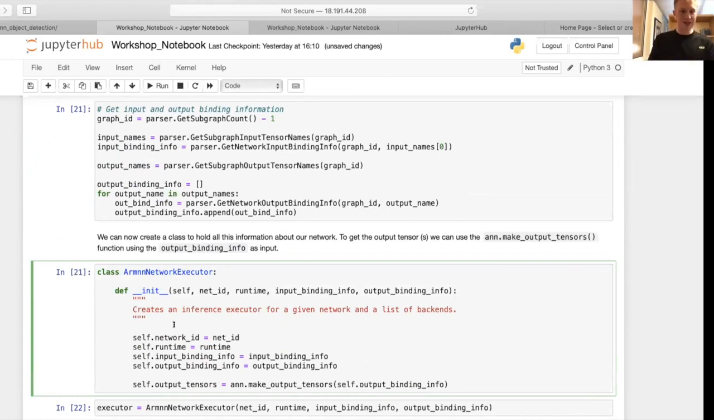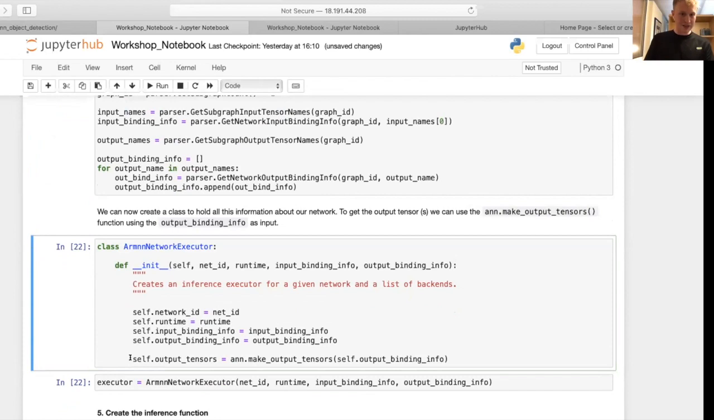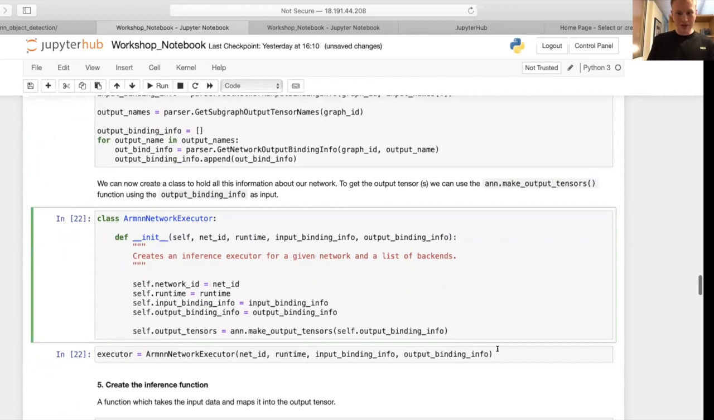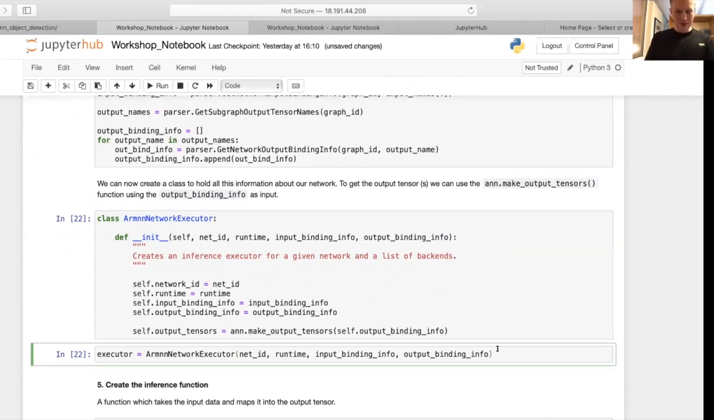And then what we can do is create a class which just holds all this information for us. As you can see here, this has an extra part in it called output tensors. This is just a function which will take the output binding information and put it into tensors, which we can then use. So with all that, we can create something called an executor.